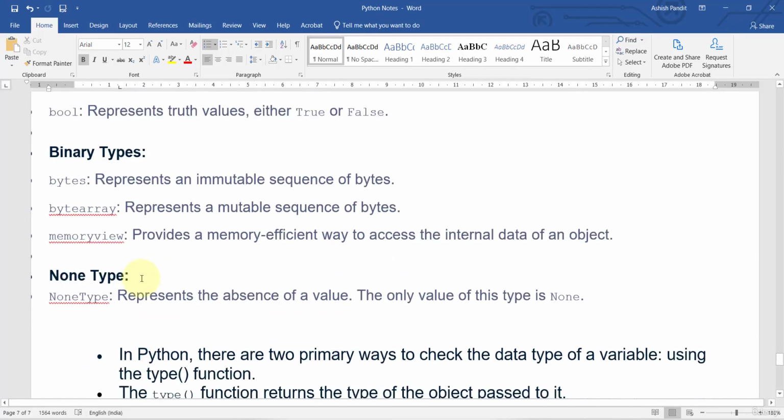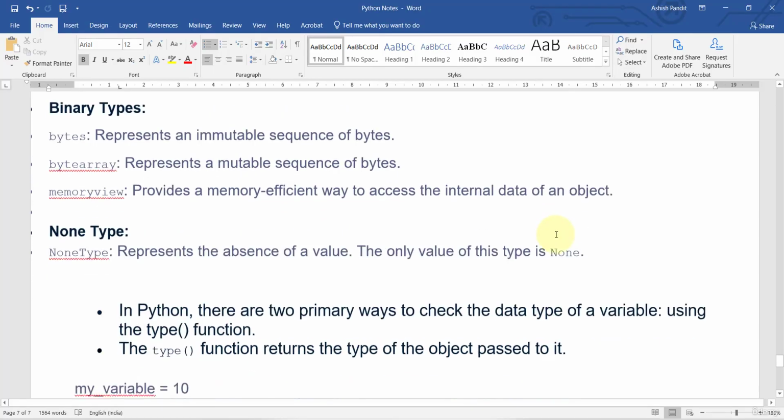Another is the binary data types. Now what are the binary data types? Like bytes, byte array, or memory view. Now what is byte? Byte represents an immutable sequence of bytes. Byte array represents a mutable sequence of bytes. And memory view provides a memory-efficient way to access the internal data of an object.